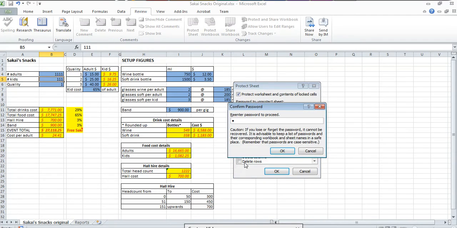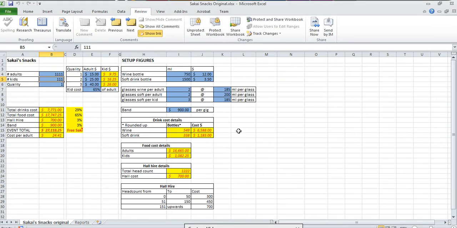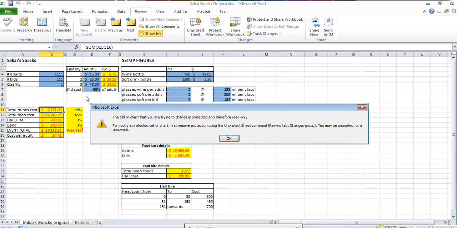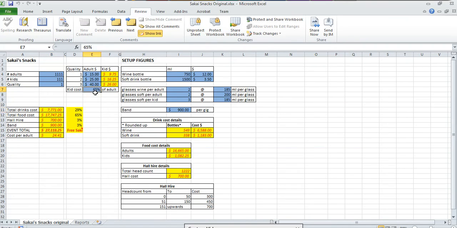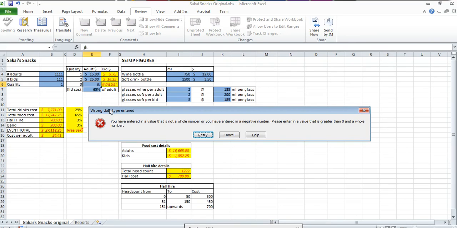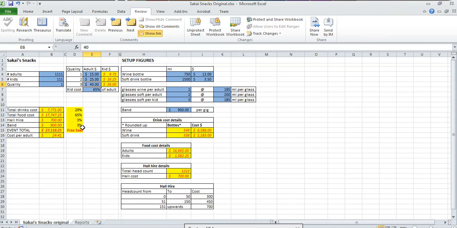And again. And when I try and update any of the values, say try and update the drinks cost, I can't. And if I try and update the kids cost, I can. So that's really helpful. If I try and put in some rubbish data, I can't because I've entered in the wrong data type. And I've put in some validation, which is stopping the values from existing there.